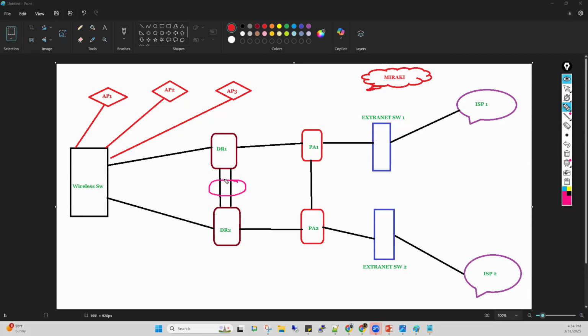If you are using only a single link and that link fails, do you think DR1 and DR2 will sync with each other? No. So that's the reason we are using two links for redundancy.